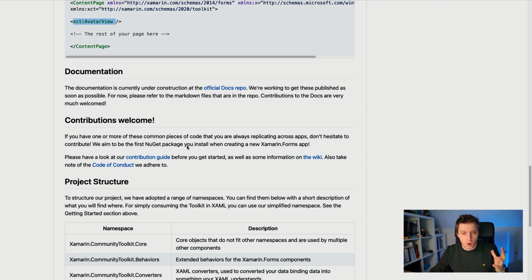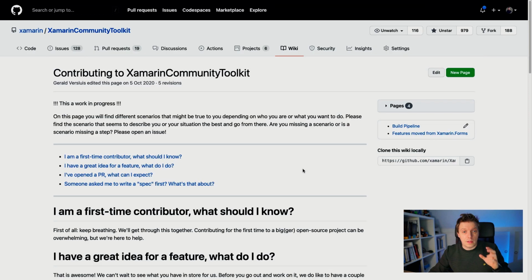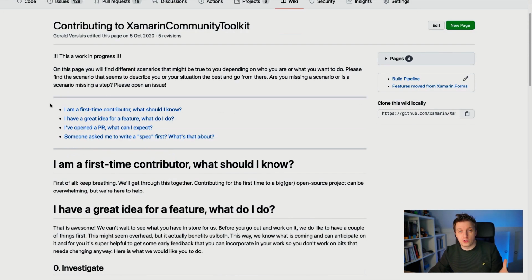I have one thing I want to show you, some information on the wiki. So let's actually open that one. There we go. This is one thing I set up. I don't know if this is useful, I think it is, where I have scenario based entries, like I'm a first time contributor, what should I know? I have a great idea for a feature, what should I do? I've opened a PR, what can I expect? These are scenario based things about what to expect when something is going to happen. Again, this is a work in progress, so not everything is in here. If something's not clear, update it yourself. Well, you probably don't have access to the wiki, and you cannot make PRs. So open an issue for that, and I will try to make it better.